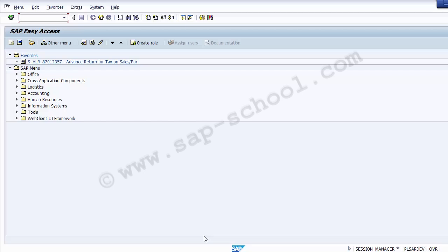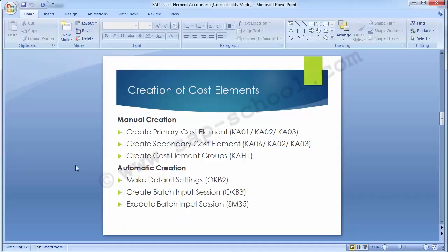So this is all about the cost element part, where we have covered everything, and we are done with the cost element part. This is what we will be doing in this particular training session. In the next training session, we'll be covering the reconciliation part, the reconciliation ledger.